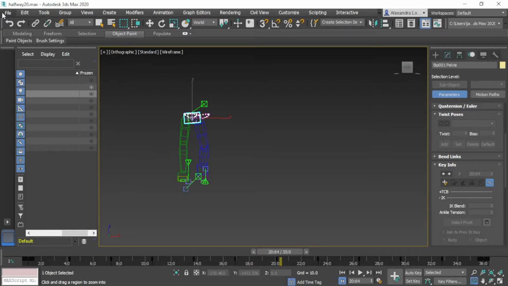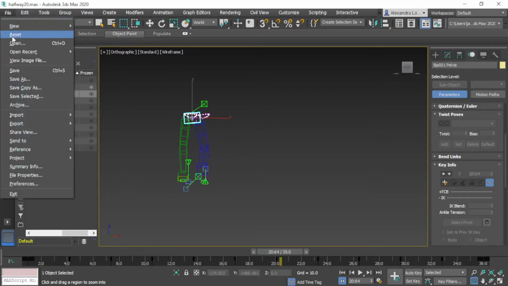Just in case you ignored my advice and jumped straight into this tutorial without doing the run cycle. If we go to the run, go back, let's go file open.